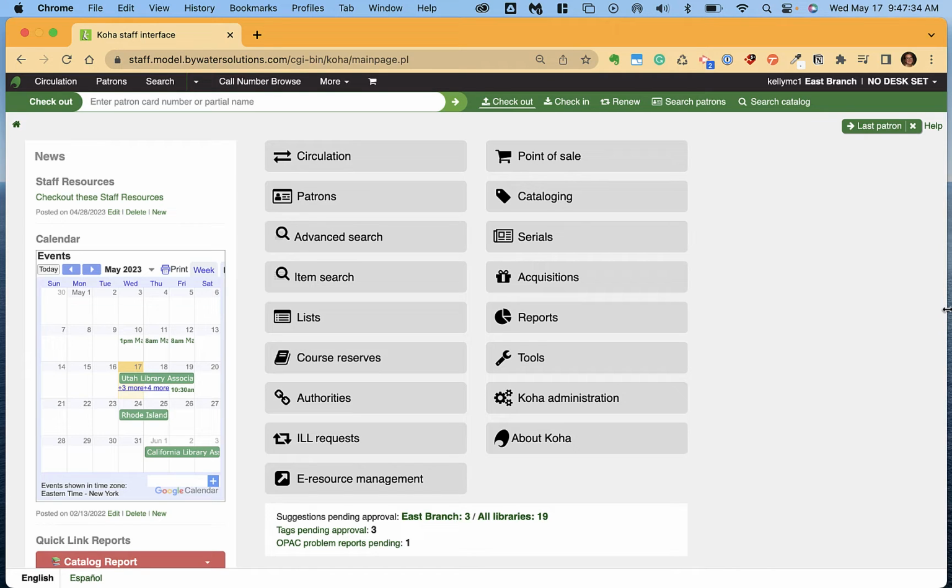Here I am logged into the staff interface, and this is the main screen. I'm logged in as a super librarian, which means I have access to all the modules. As you can see, all these are the modules that I have access to. In Koha, users can be given permissions to allow them to easily access the modules they need and not have a lot of other things on the screen that they aren't using. So a circulation associate may have just a few of these boxes to be able to streamline their workflow.